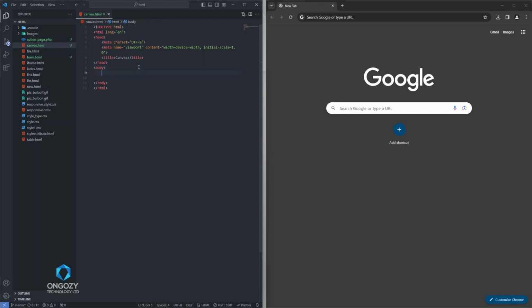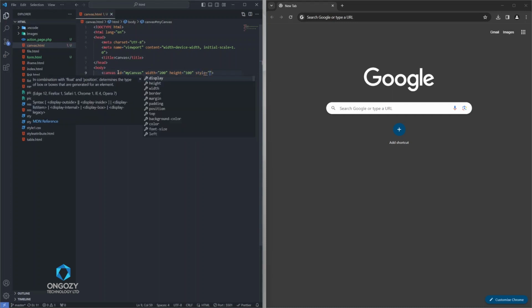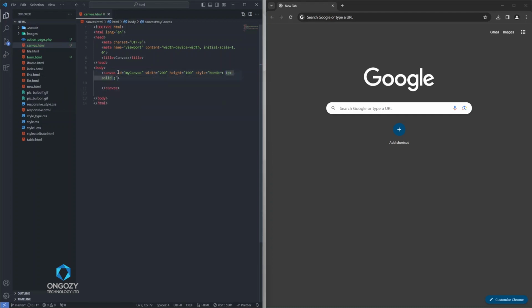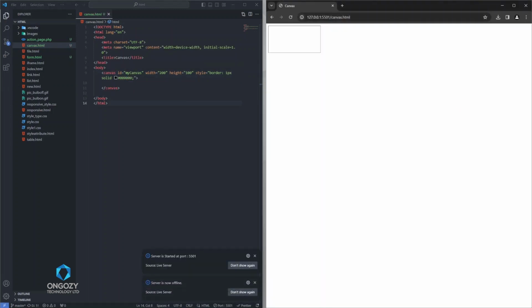Then inside our body, we are going to have our canvas and we are going to give it an ID. We call it myCanvas. Give it a width of 200 and a height of 100. And then we're going to style it. We're going to give it a border, just a border of 1 pixel solid black. Okay, live server, and that's how our canvas looks.